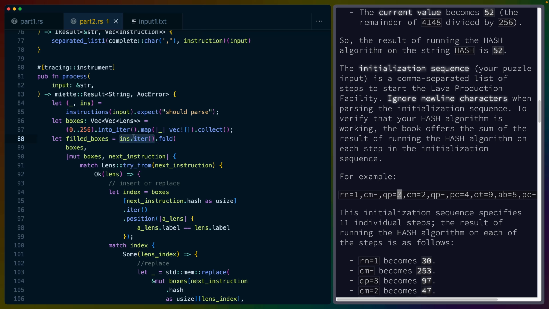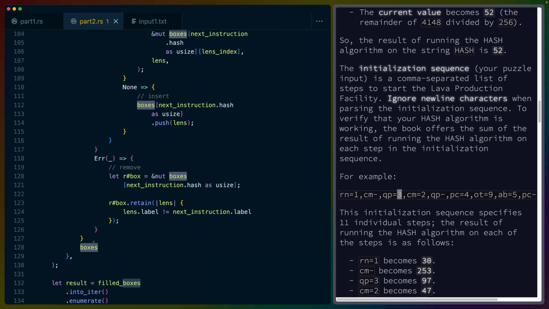Then we iterate over each of our instructions, folding them down. So we have many instructions, and we need to turn that into a single value, which is our vec of boxes. So we use our empty boxes as our initial value. And then we have this callback that will get called for every instruction we need to process. For every instruction, we'll update boxes and then return it at the end. That's all the way down here.